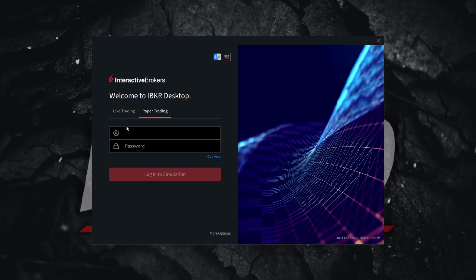And then over here, of course, make sure you are on the correct one, but if you use your username and password, you'll be able to log in with your username and password to both of these, okay? So if you created your account, you can use the exact same username and password to log into live trading or paper trading, just like this, okay?